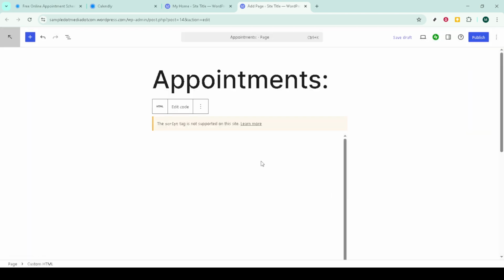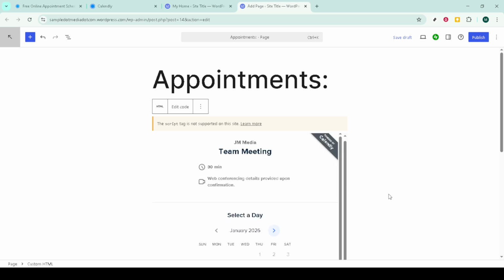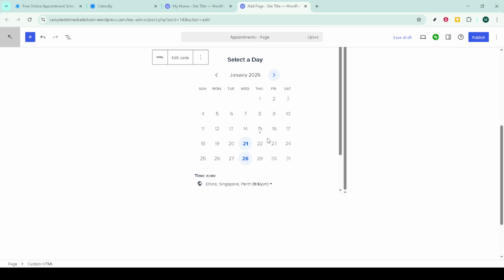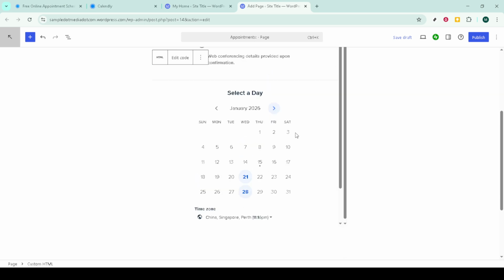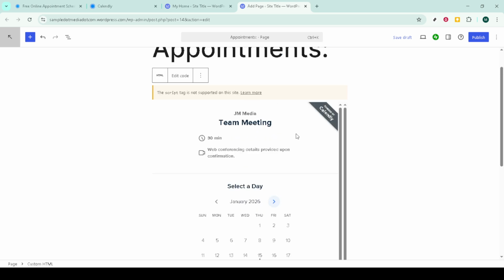The preview should show your Calendly event with available dates and times. If you see a blank area, double-check that the entire code was pasted and that you're connected to the internet, since the embed loads from Calendly. Also, ensure you're using the block editor with the custom HTML block, not a paragraph block. If everything looks good, click Publish.